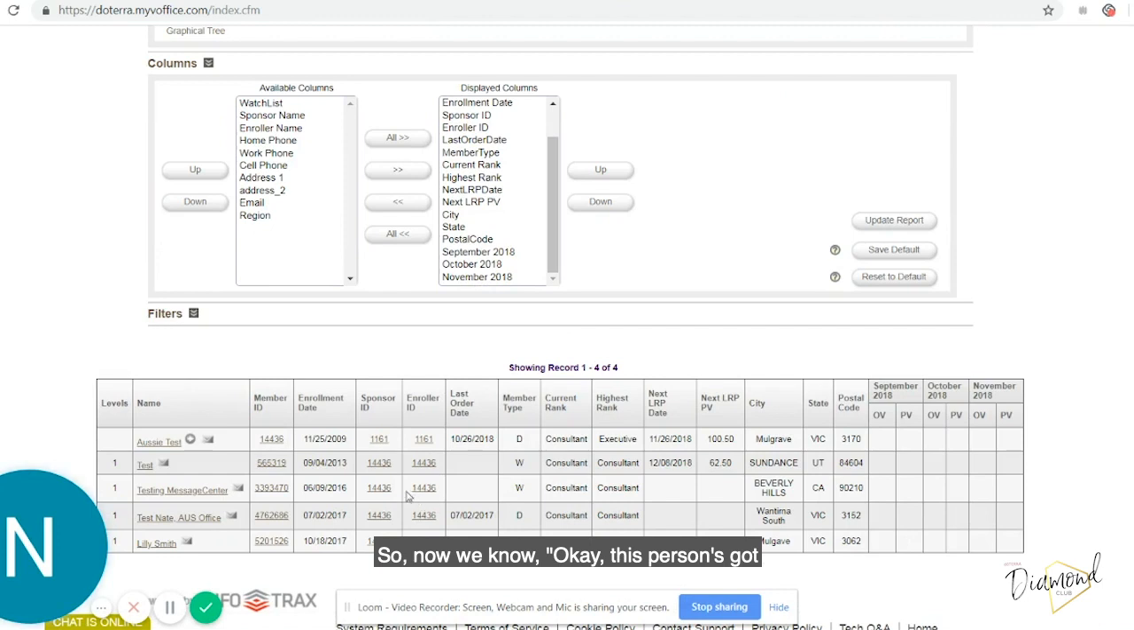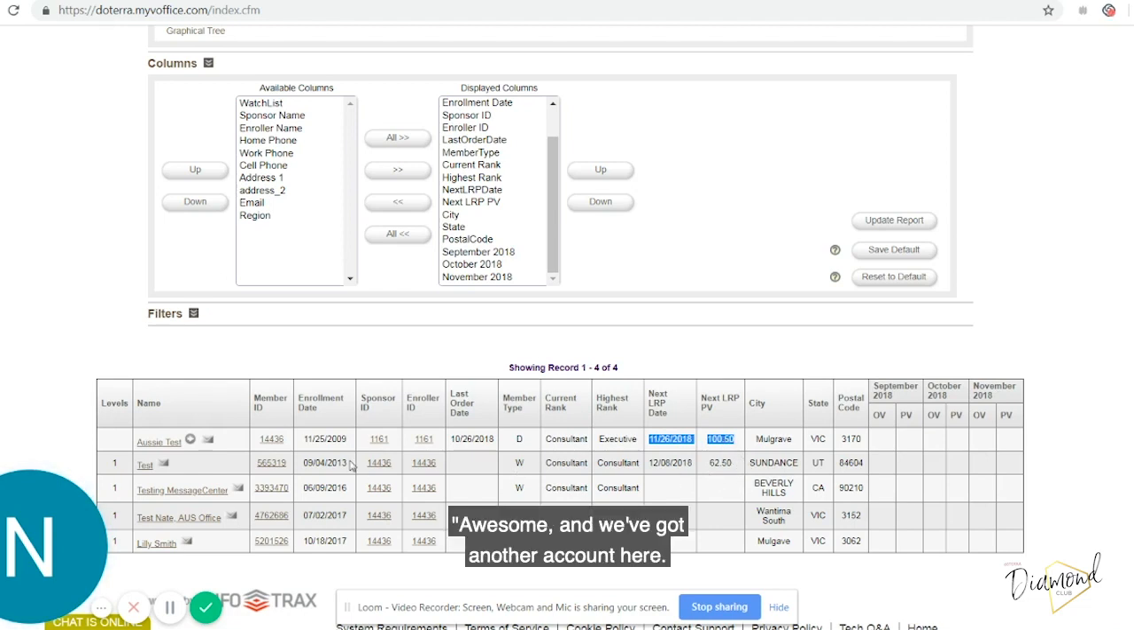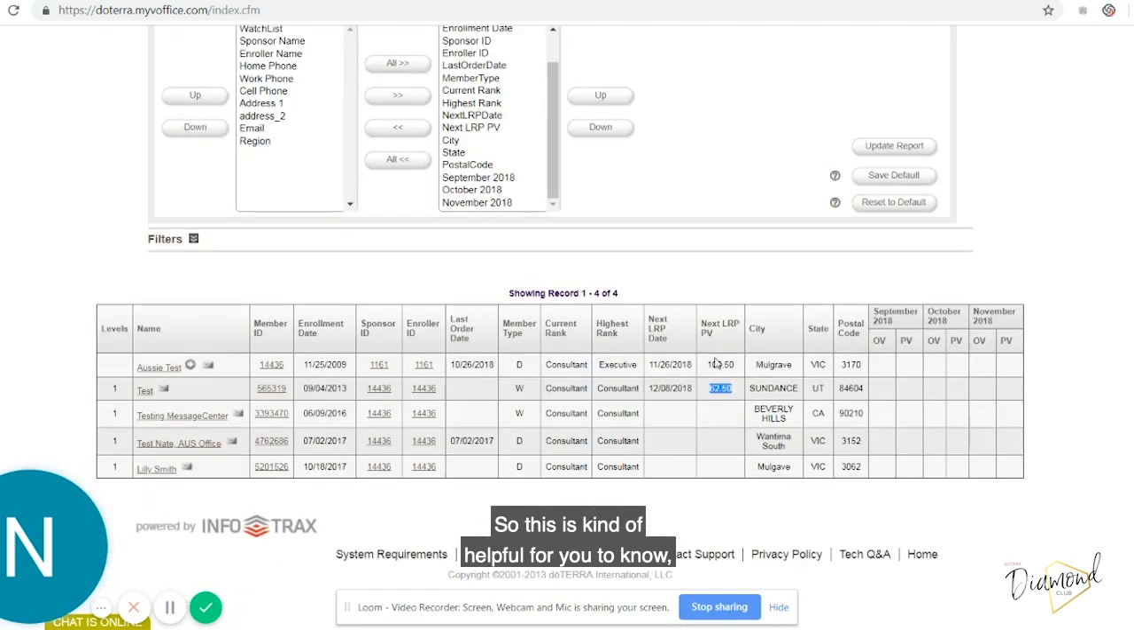So now we know, okay, this person's got an LRP date set to run on this date. It's set at 100 LRP. Awesome. And we've got another account here. The next LRP date is set to run on this date, and it's for this amount of PV. So this is helpful for you to know everyone that's on LRP in your organization.